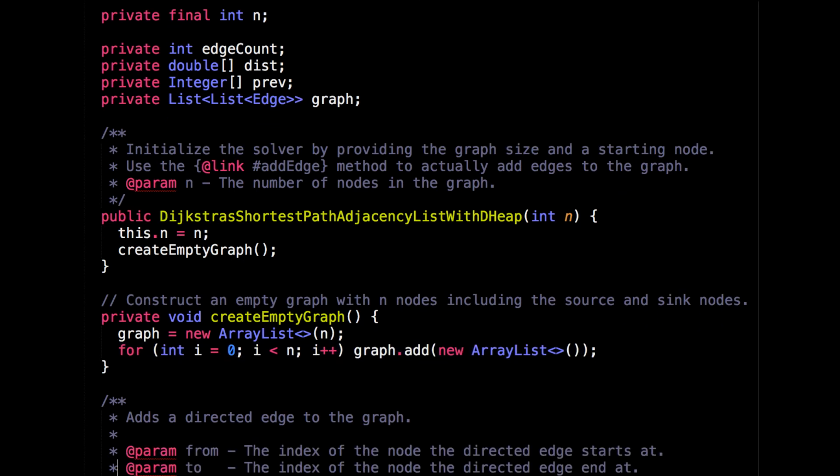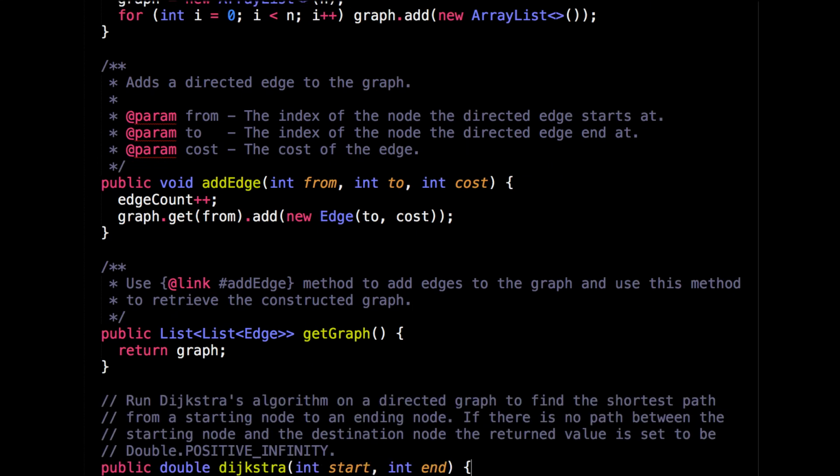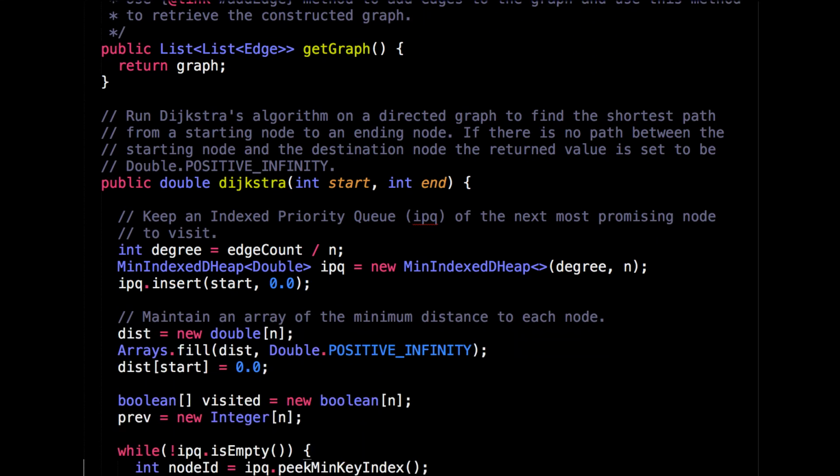This will help us add edges to our graph, which you can do by calling this addEdge method. So when you want to add an edge to the graph, you specify the node the edge starts at, the node the edge ends at, and the cost of taking that edge. Remember that the cost of taking an edge cannot be a negative value. All right, and then there's just this convenience method to retrieve the constructed graph if ever you want to have a look at that. Then here comes the interesting method, which actually executes Dijkstra's shortest path algorithm.